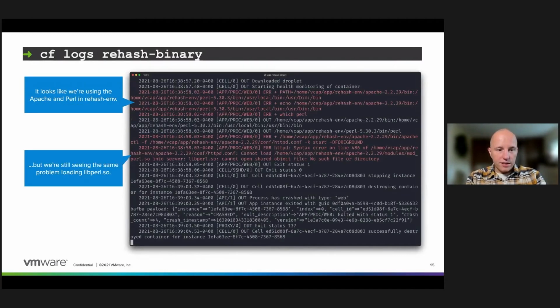And we're going to push it, and it fails. And truthfully, I expected this one to fail because we didn't really change a whole heck of a lot. We're just really trying to learn something new here. If we take a look at the logs, we can see that it is updating our path. And when we do that which Perl, it is in fact calling the Perl that we think it should be. But we are still missing this shared object, this libperl library.